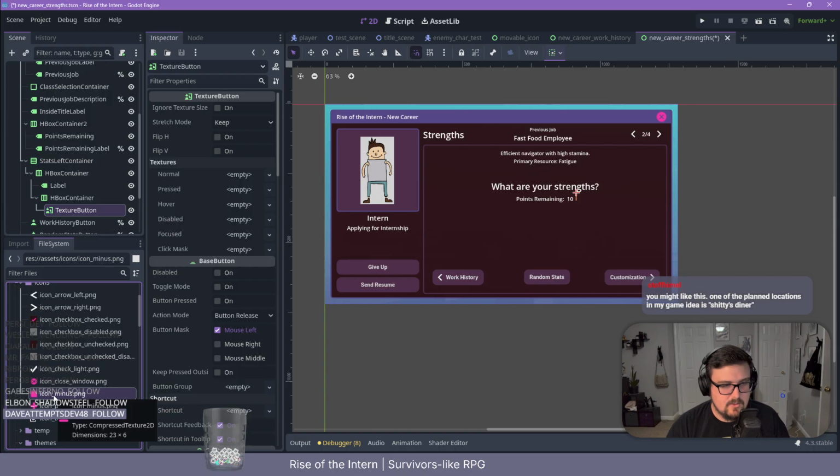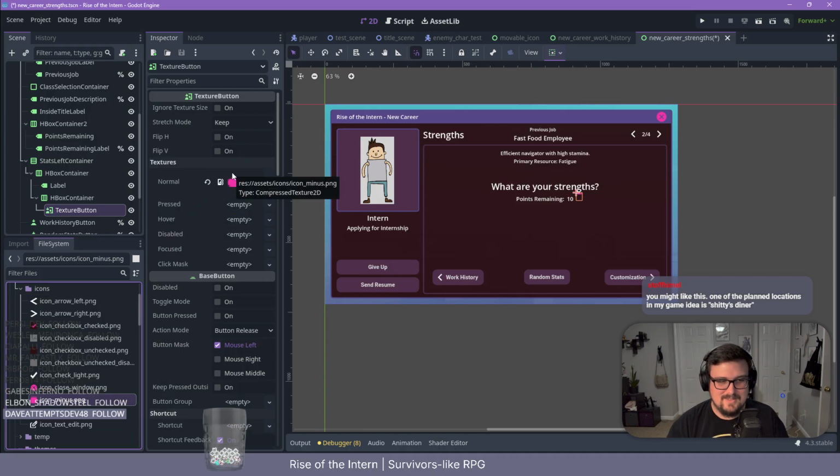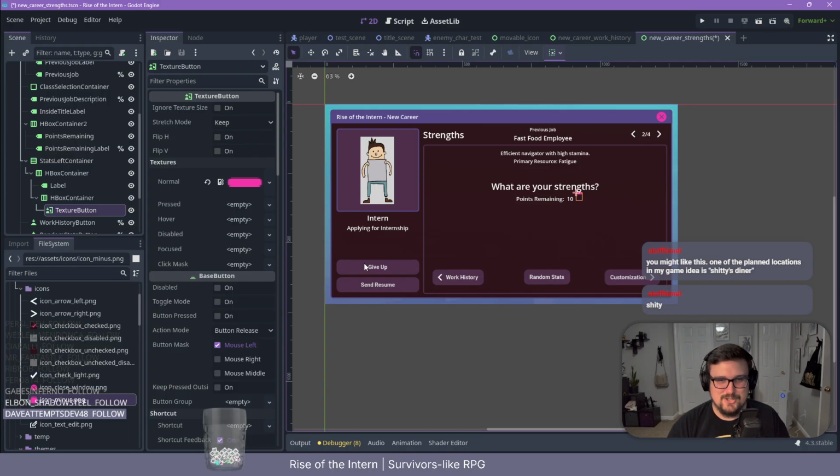Might like this. One of the plan locations in my game is Shidy's Diner. Shidy's Diner. Why does Shidy sound familiar? I've heard of Shidy. No, no, you spelled shitty right. You spelled shitty right. I was just teasing.